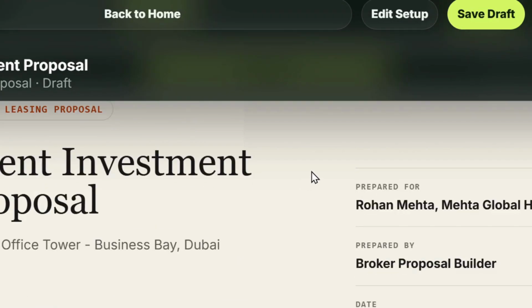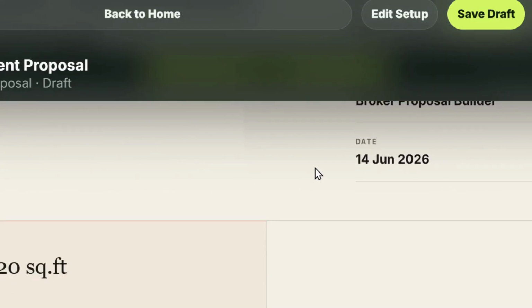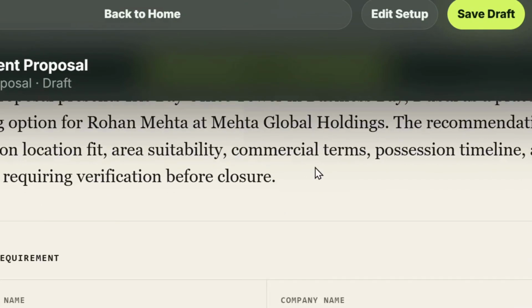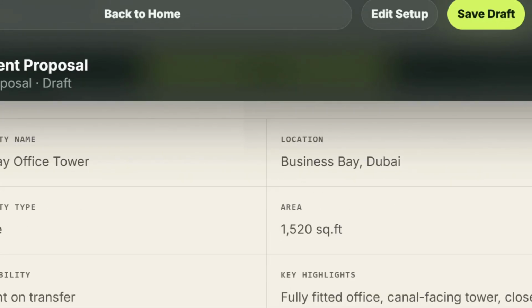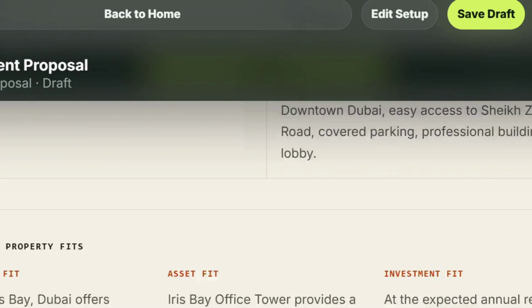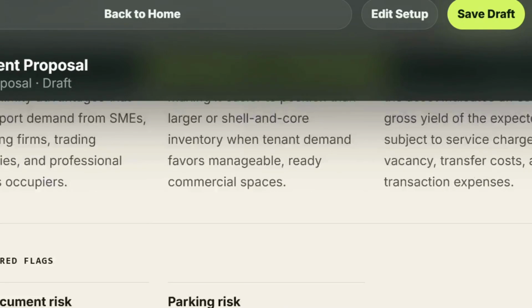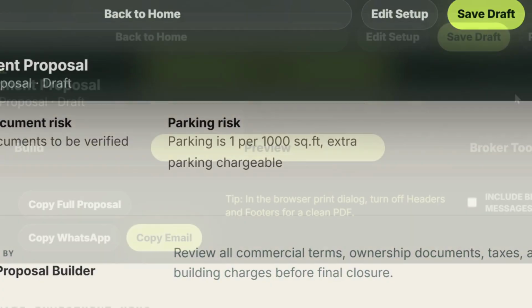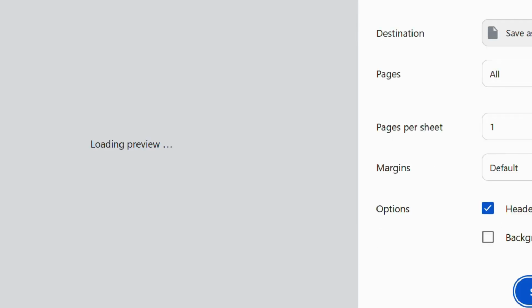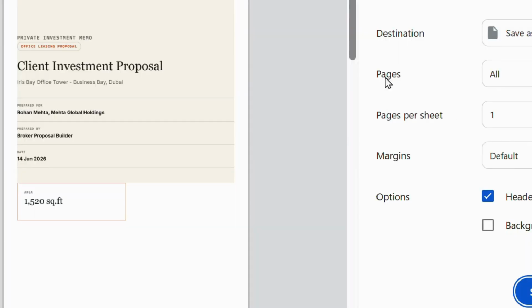Clip 14, client proposal preview. Now switch to the proposal preview. This is what the client will see. The tool converts the blocks into a structured proposal: cover page, key investment numbers, executive summary, client requirement, property snapshot, investment rationale, risk review, recommended next steps, advisor footer. This is the moment that matters. The broker works with simple inputs, but the client receives a polished document.